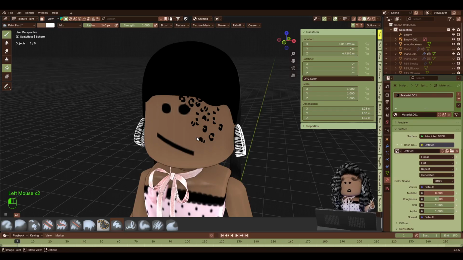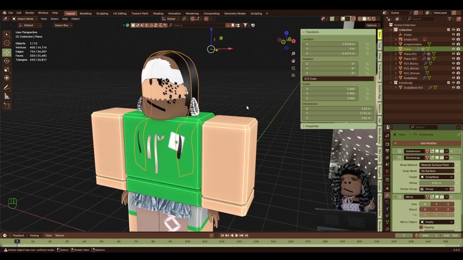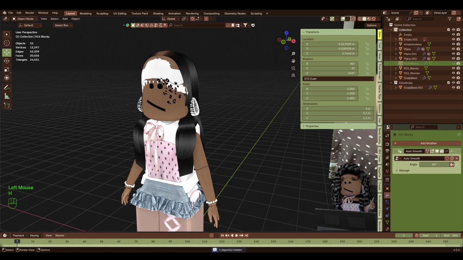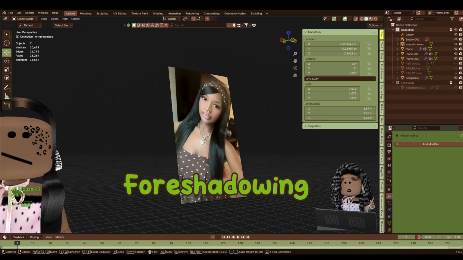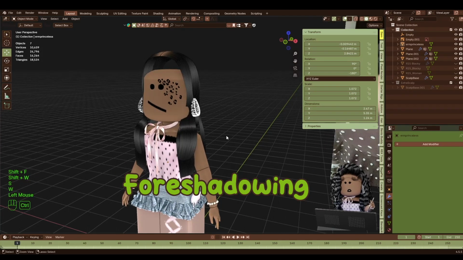Yo, I told you, my blender is corrupted. Oh my gosh, okay. Whatever. Y'all, I think my blender is corrupted. I'm not going to lie to you.